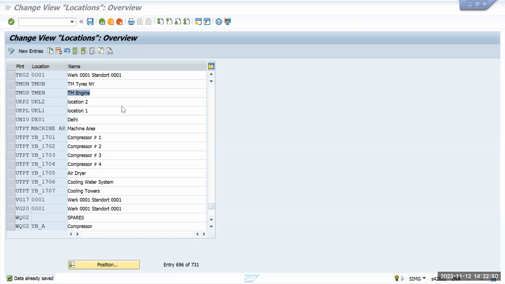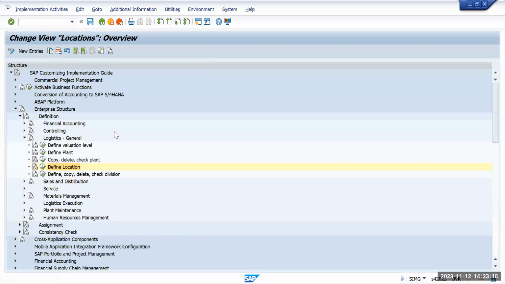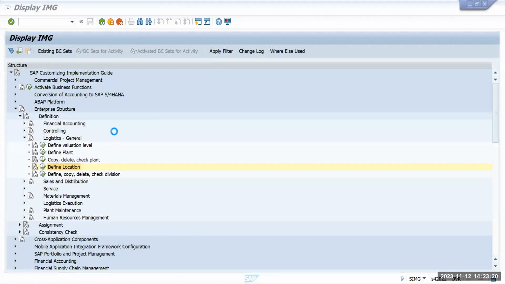So we have created two locations and now we need to create a storage location. Storage location is the location where the exact storage will happen. Once the product has come to that plant, different storage locations will be there, and under that storage location you will store your product. To do that, we'll go to material management.